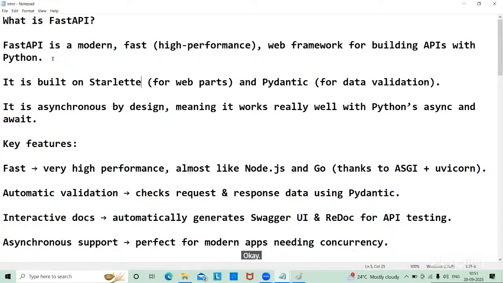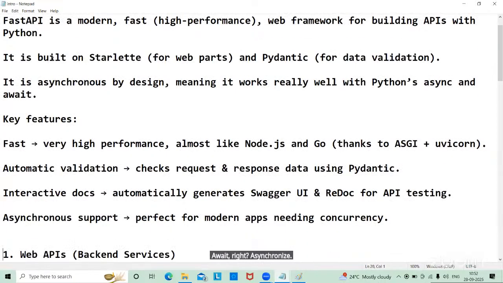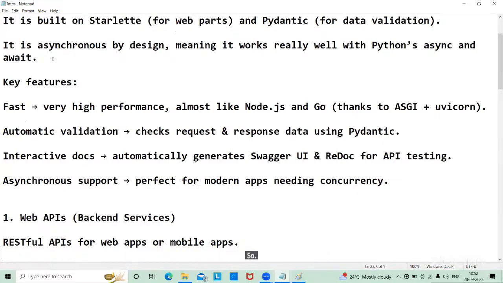Now Starlette is implemented by using ASGI, asynchronous. Asynchronous means it allows more than one request to be processed simultaneously. It is asynchronous by design, meaning it works with Python async and await, right?